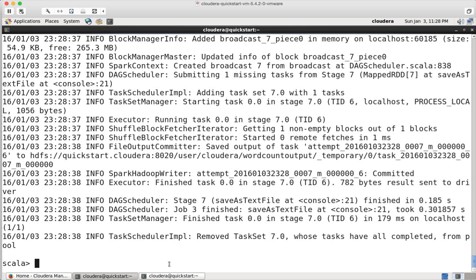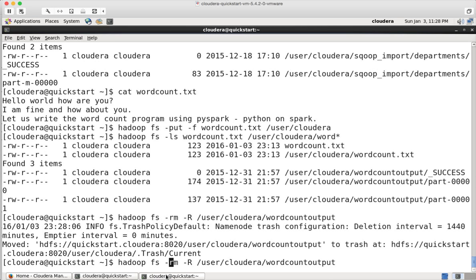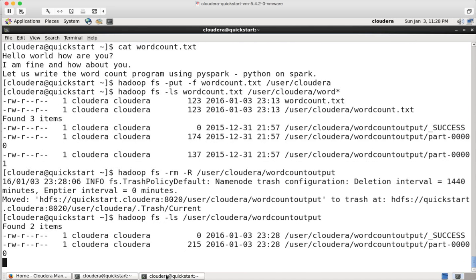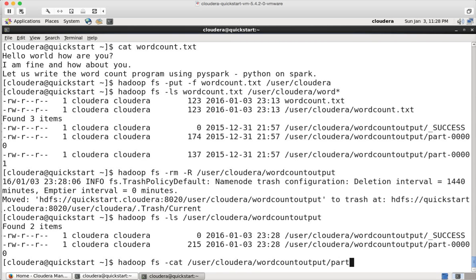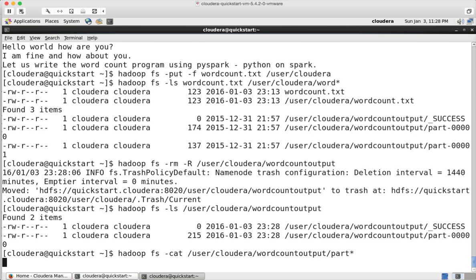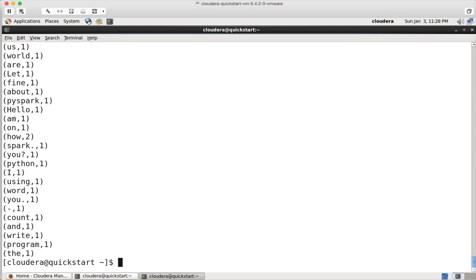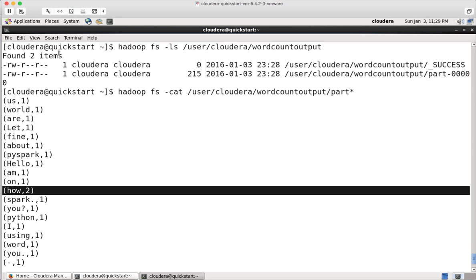Now it is copied, and we can say ls to validate. You can see the file here, and then you can say cat on the file using patterns, like part star, which means all the files with the part prefix will be displayed, and now you can see the results, the same as what we have seen in the Spark shell console.